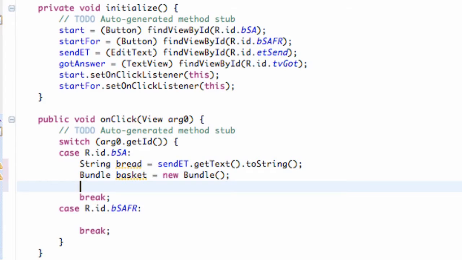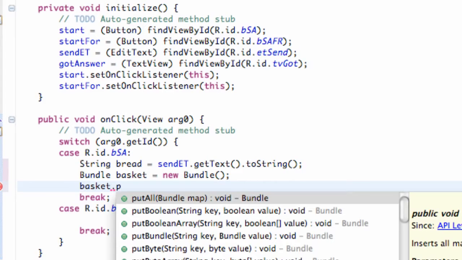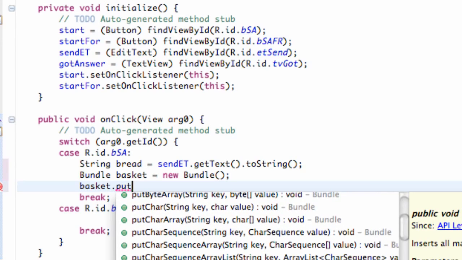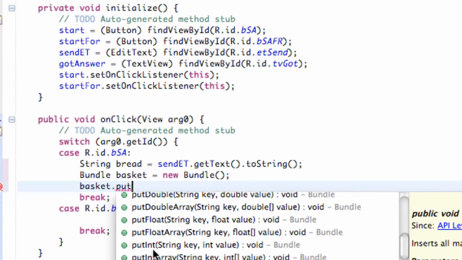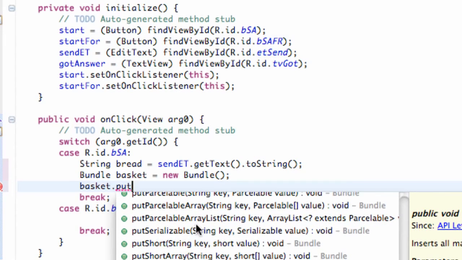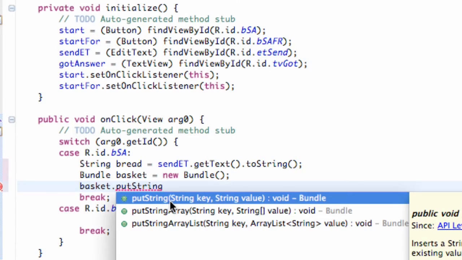So to do that, all we have to do is say basket dot put string, and as you can see, there's a ton of different things. If you guys are trying to put some other type of data in there, like an integer, you just say put int. But since we're passing a string, we're going to say put string, and you have a few different choices. We're going to use this one because we aren't working with a string array, and we aren't working with a string array list. We're working with just a string, so I guess there's only just one choice here.